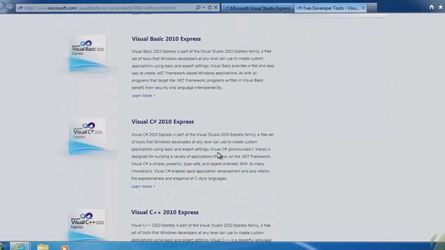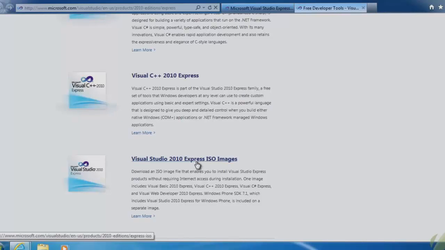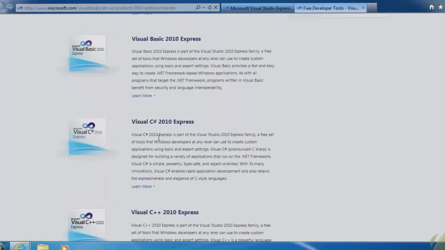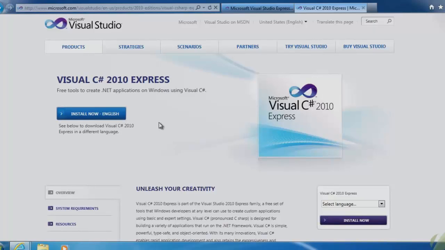There is Visual C#, which is what we are going to download for this course. There's C++, and then there's ISO images. These are web installers, so you basically download the installer, and then the installer downloads everything that it needs to. So we are going to use Visual C# 2010 Express. This is .NET 4, and this is the latest released version of the .NET Framework, 2010 and .NET 4.